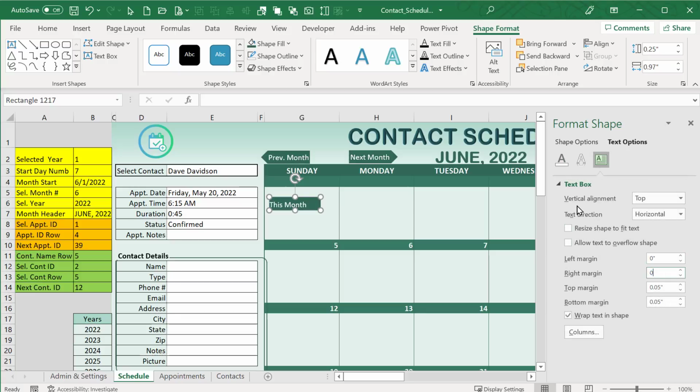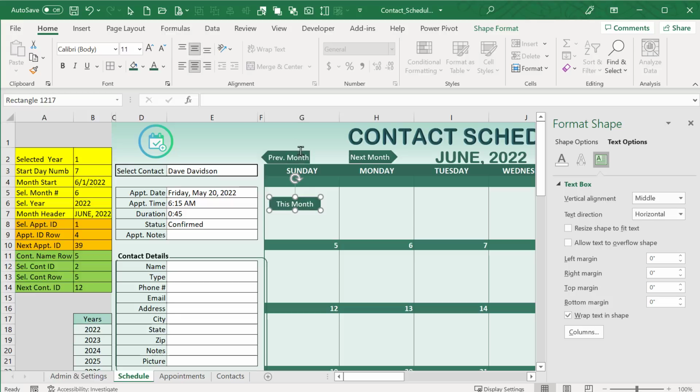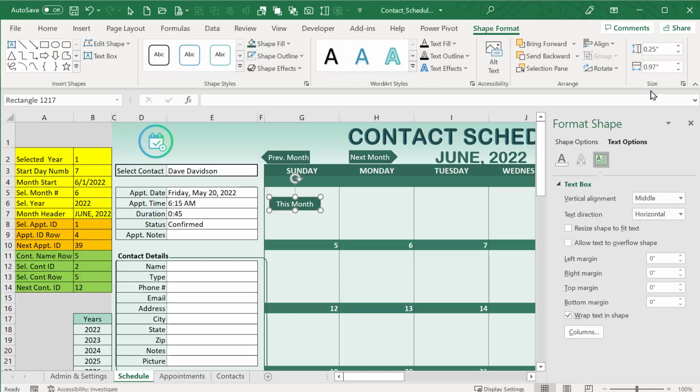So 0, 0, 0, 0, centering that. So we're going to go into home, centering that both ways, and then we're going to reduce it. All right, I want to reduce those. Let's do 0.8 and see if we can do that. That'll work just fine. Okay, bringing that up here, we're going to tie that to a macro here.